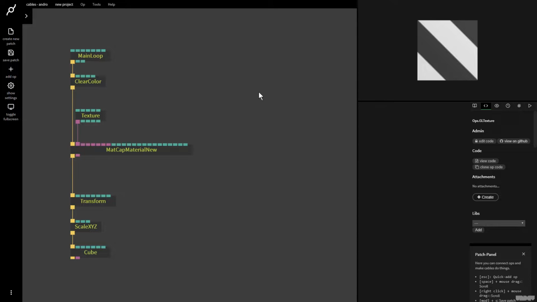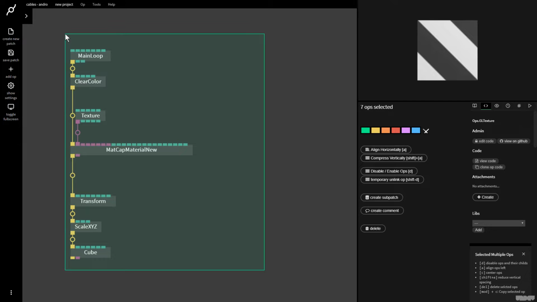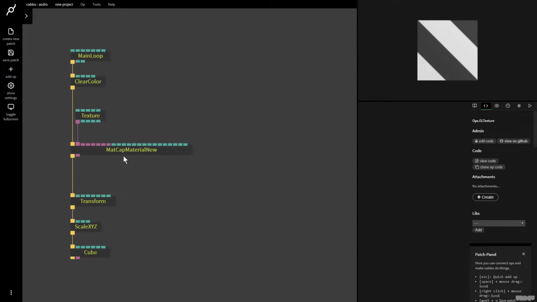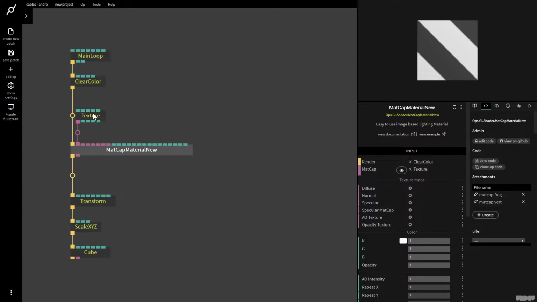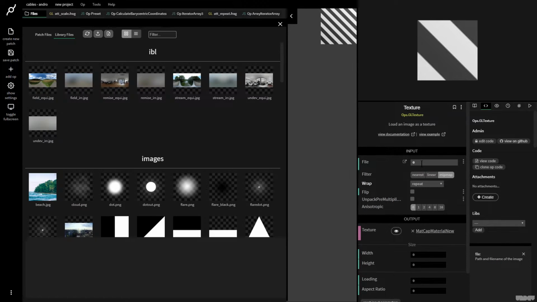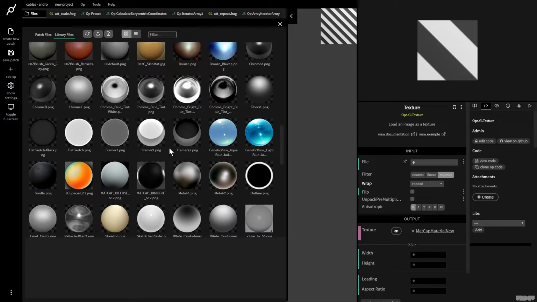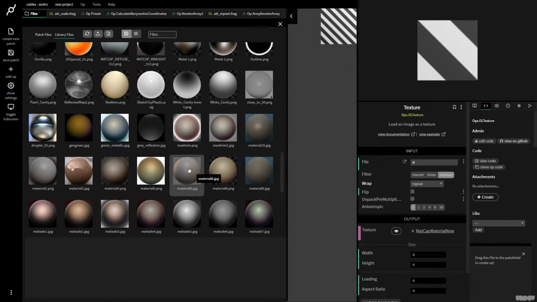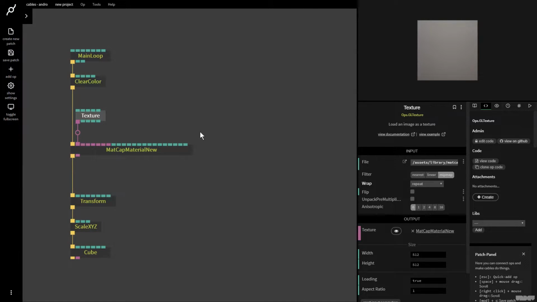So without further ado, let's get started. I'd like you to pause the video and just make what you see here. Great. So let's give this matte cap material a texture. So we click the texture op. We're going to click File. We're going to browse down to the matte cap library. And I'm just going to grab one of these, material 6. Okay, we've got a great cube. Good place to start with.